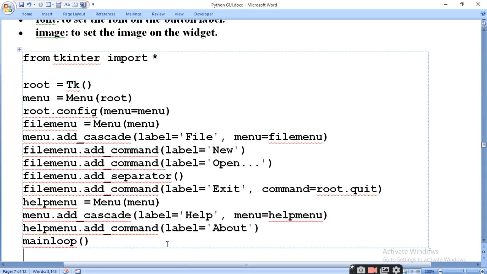So for that you have to define this way and then write file menu, add command, label equals to new, label equals to open, add separator, then make a separator, and then again make another file menu, command, label, exit. First one is file and second one is exit, and file has two sub menus, new and open, and then file label exit, command root quit. That means you want to exit from the menu.